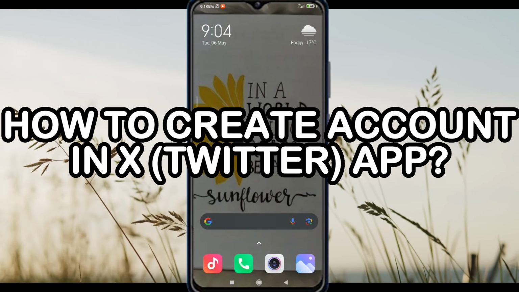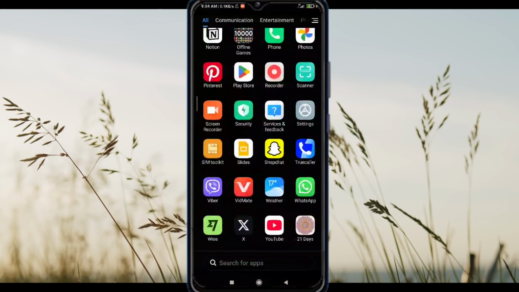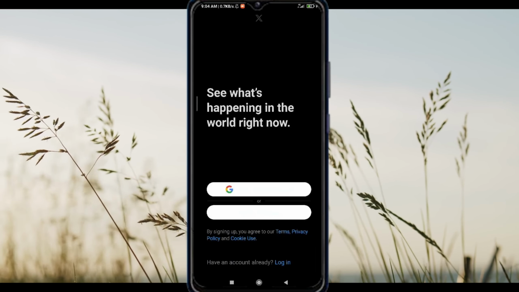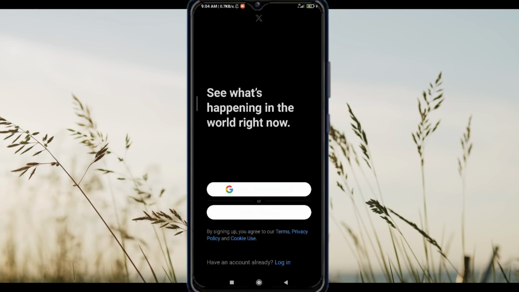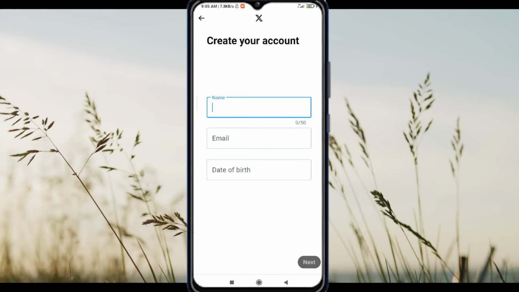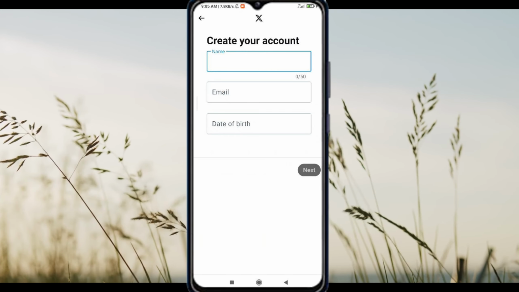How to create an X Twitter account on Android. First, open the X app you just installed. If you missed how to install it, check my last video. I got you. Now, tap on create account right at the bottom. No login yet. We are making something new here.